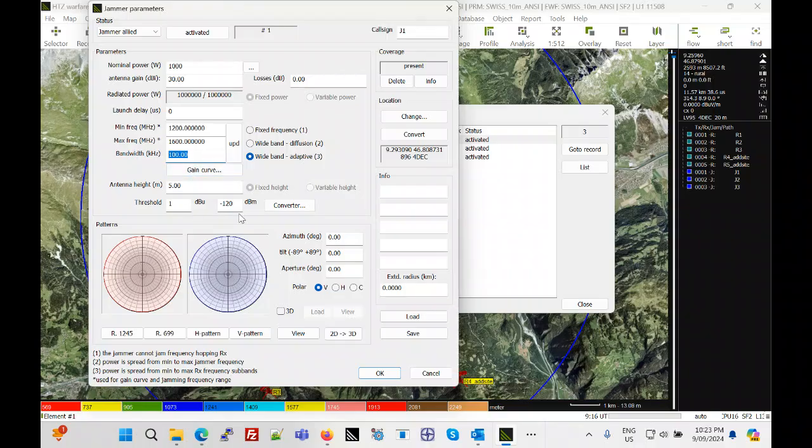And here we have the bandwidth. So we support 3 different types of jammers: the fixed frequency, which obviously jams a specific frequency range, and then we've got the wideband diffusive, which is spreading the power evenly across the spectrum, and then we've got the adaptive one, which is a bit smart. It will look at the utilization of the spectrum and generate an interference or jamming signal on these channels only. And this is the antenna model that you can import or model as well.